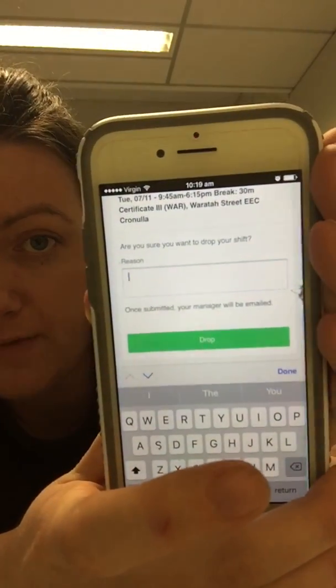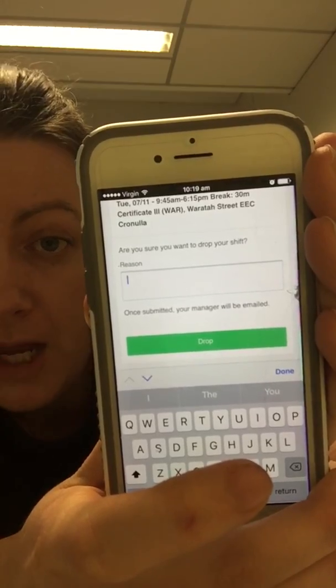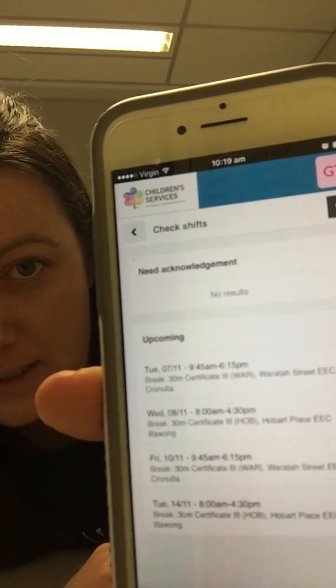Okay, and it then will ask you if you want to put a reason in there. So that message will go to Kate and Lauren, and you can let them know why you can't do that shift anymore. Not available. Remembering that if you say you're not available, you also need to go back in and put that in as an unavailable date. Otherwise the system will just keep giving you shifts on that time. So it's really important that you keep that unavailable date up to scratch all the time. So that's just said dropping, and the shift is now gone from my list.